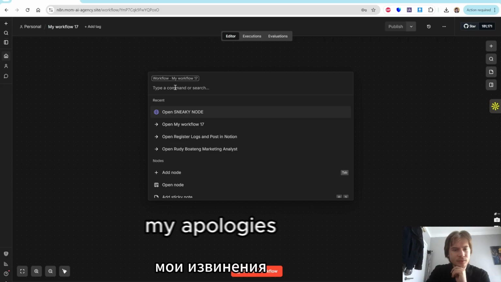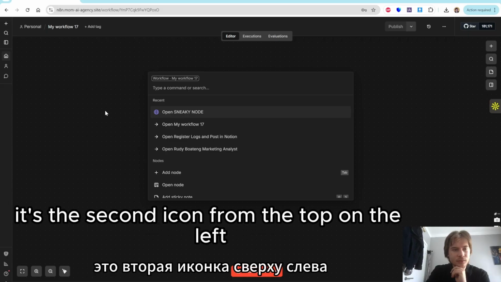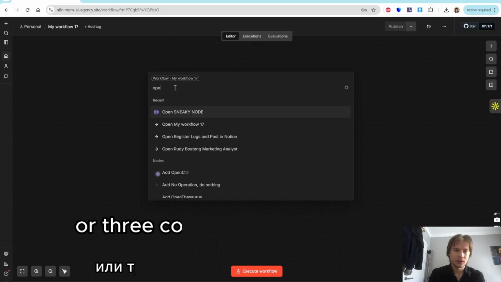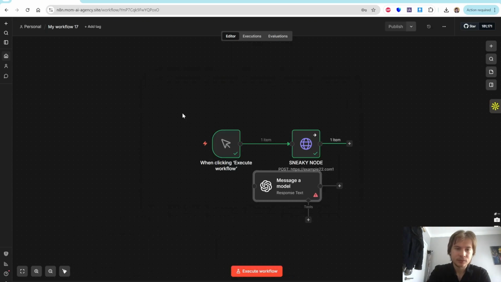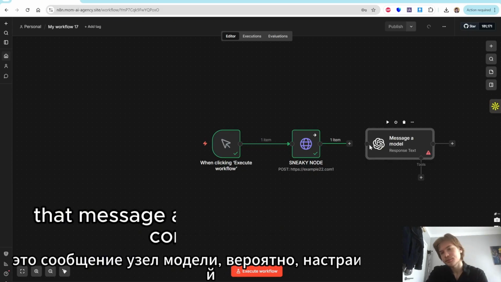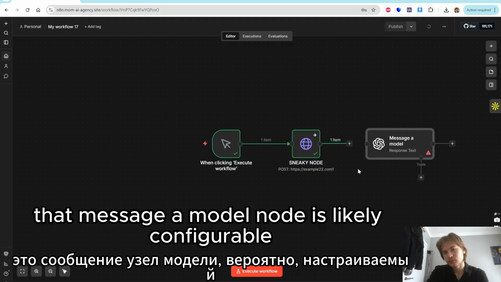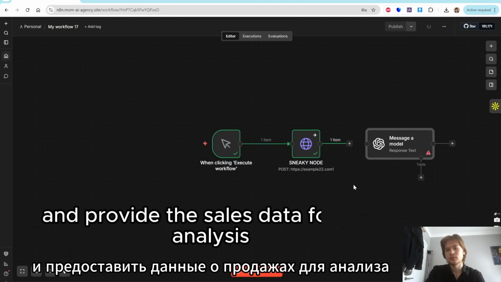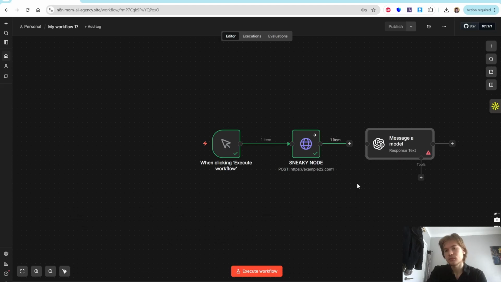My apologies. It's the second icon from the top on the left, just below the personal icon. It looks like a small flowchart or 3 connected squares. Oh, so like this. Yes, that works. That message a model node is likely configurable. You'll want to configure it to use the OpenAI model and provide the sales data for the analysis.